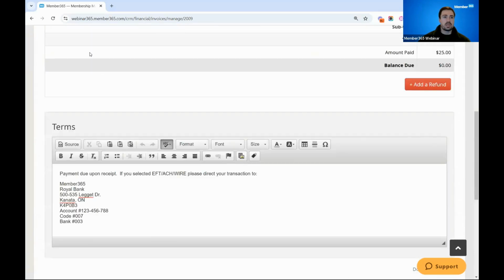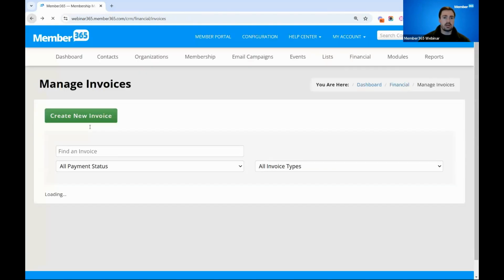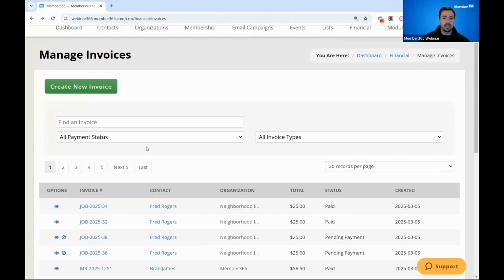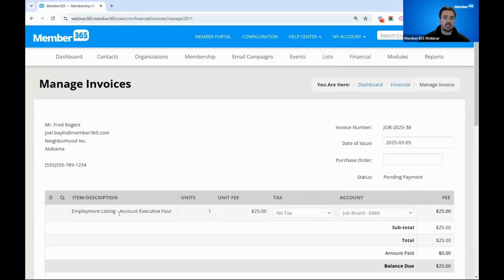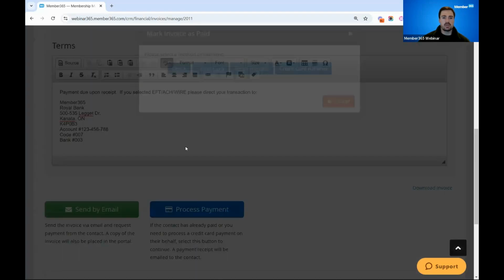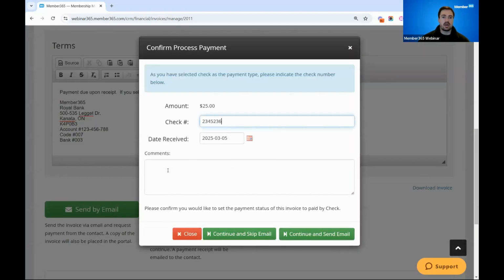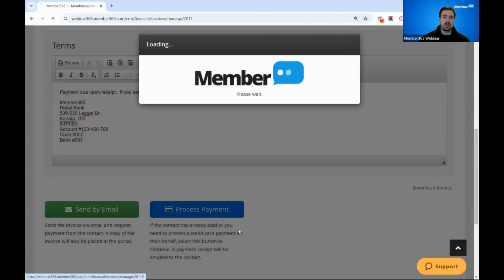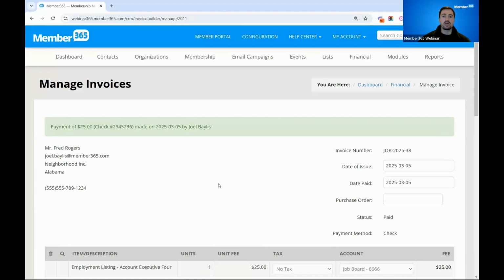And oops, it looks like I clicked the wrong one. Let's try again here. We've got this one that is still pending payment. Sorry about that. So we click on that one. This is the account executive 4. Now we can process that payment. It was a check. So we put in the check number, any comments if we need to, and then we can continue and send email or skip email. And now that job has been approved and paid for.